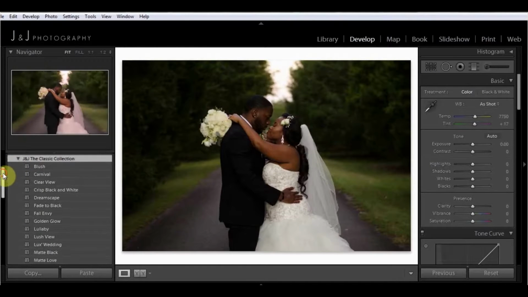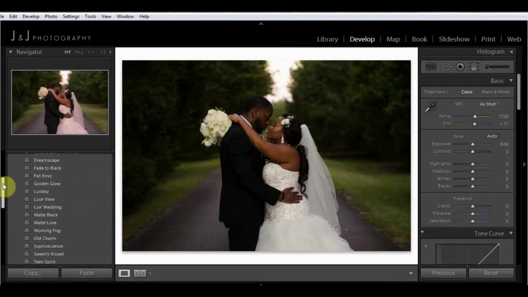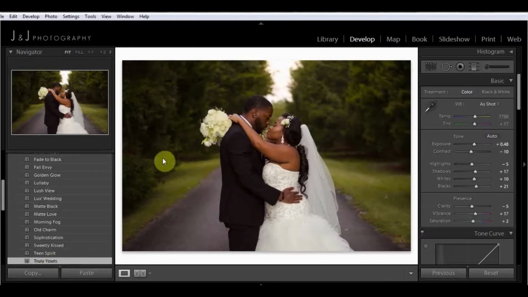So the first step that I'm gonna take is just to select the preset that I want to use. And the one that I'm going to use for this particular image is Truly Yours.